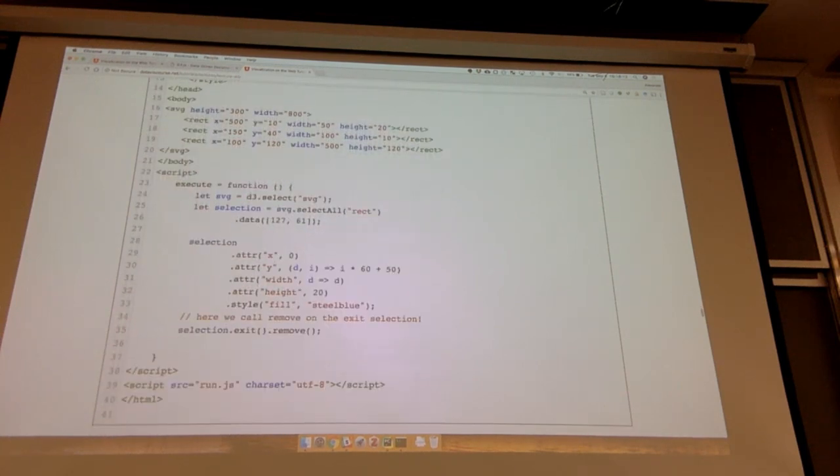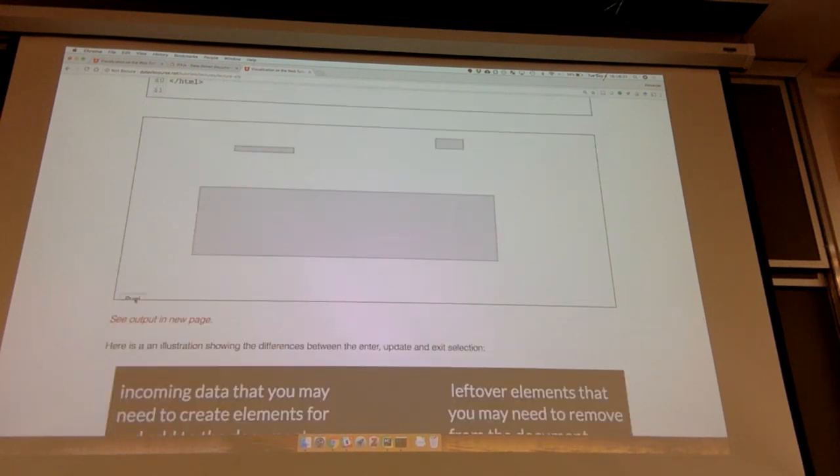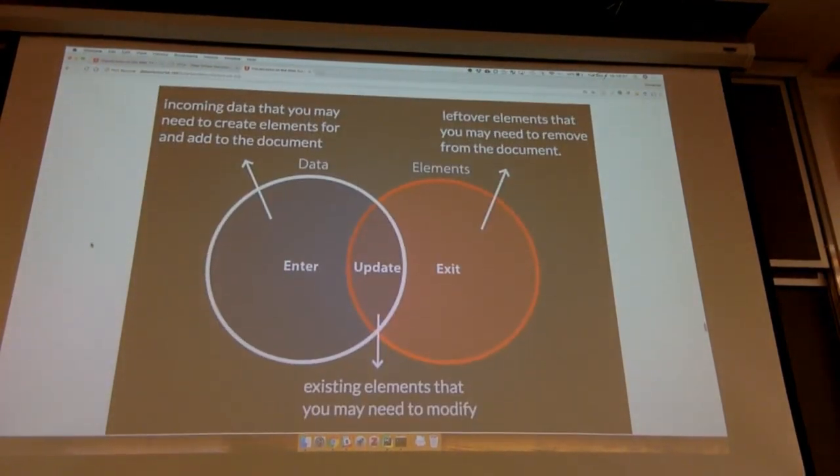And so what we do here is we say all of our regular styling, and this is the only line here that is new, selection.exit.remove. And that removes all of the elements that didn't find a match in the data set. Okay, and so now if I run this, you will see that I have 2 different bars here. So this is kind of a summary of these selections.